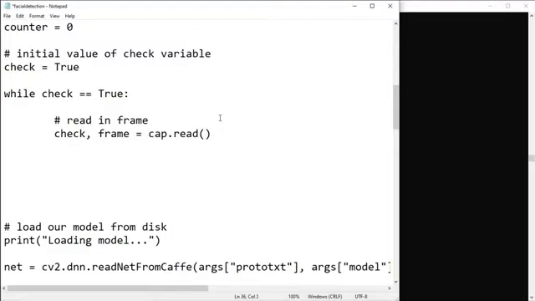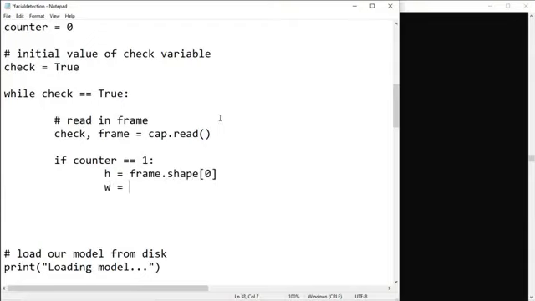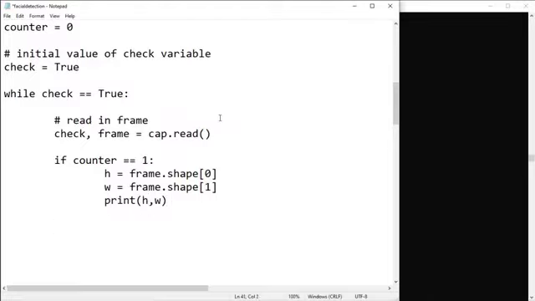Let's grab the video dimensions from one of the first frames. So if counter equals 1, the height of the video file will be equal to frame.shape[0], and the width of the video file will be equal to frame.shape[1]. We'll print those dimensions to the screen for the user, and then we'll increment counter. So we'll say counter += 1.